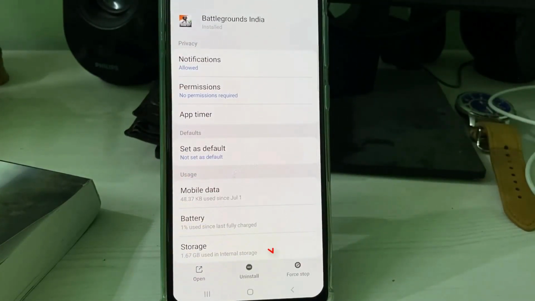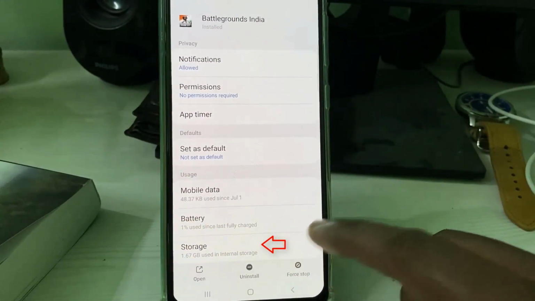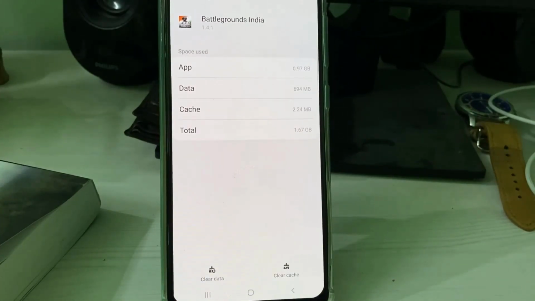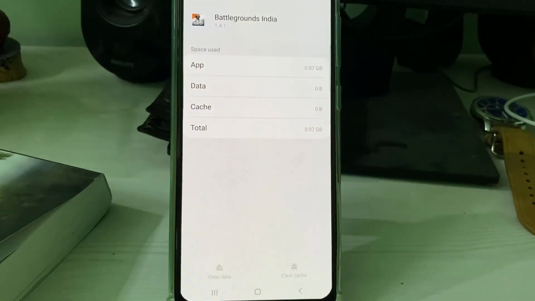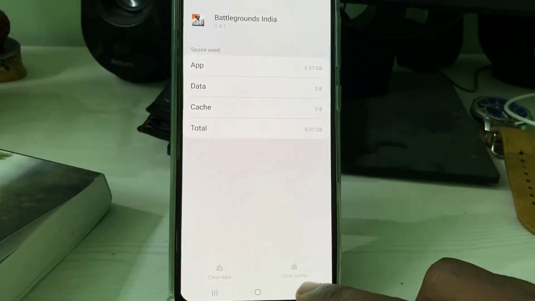Here you can go to Storage and clear this entire app data one time, by simply pressing the Clear data option and then clicking OK. Once you've done this process, just go back one step.